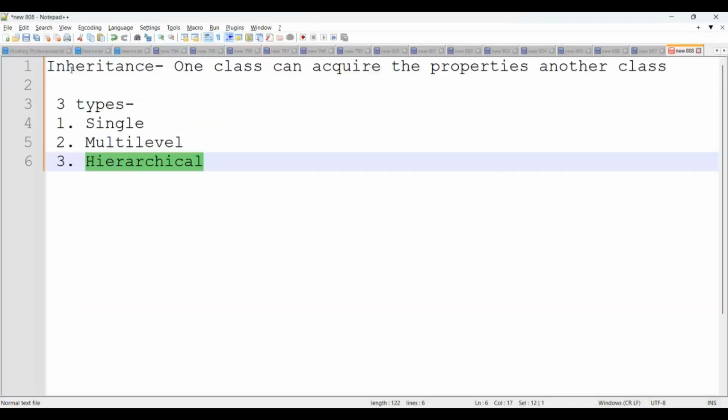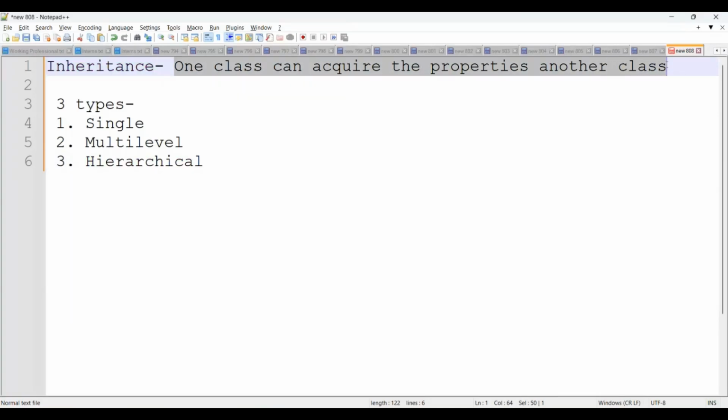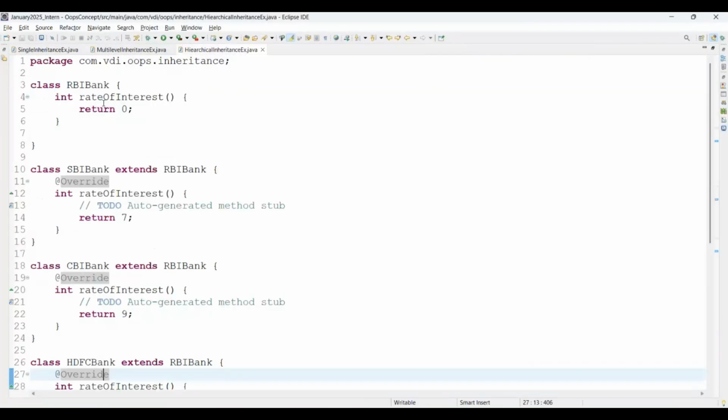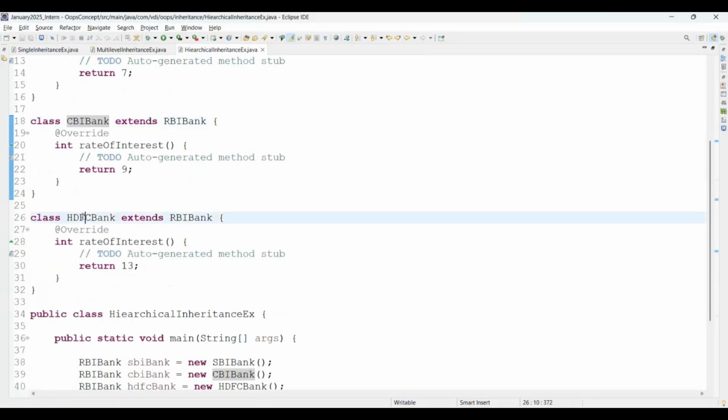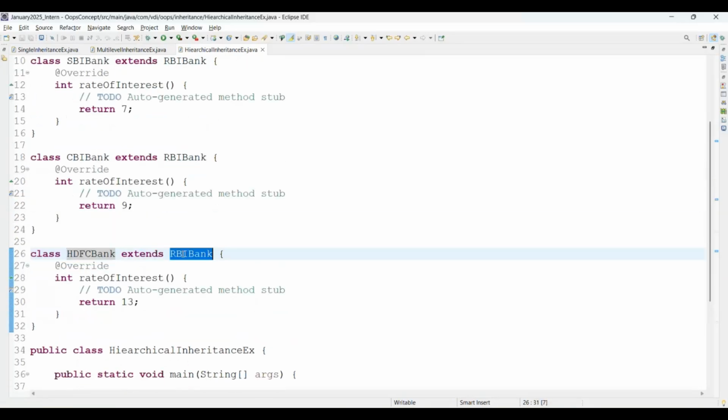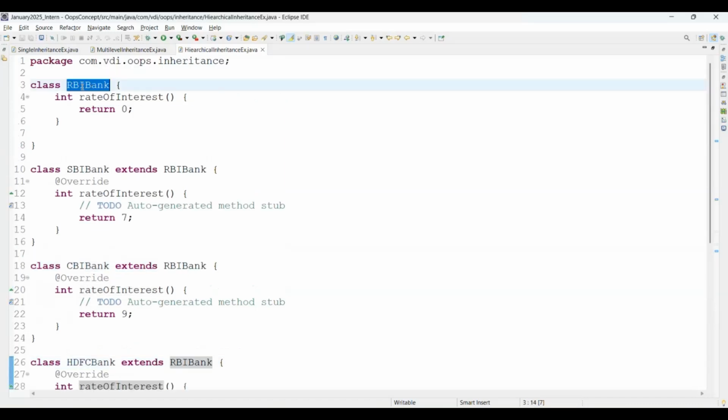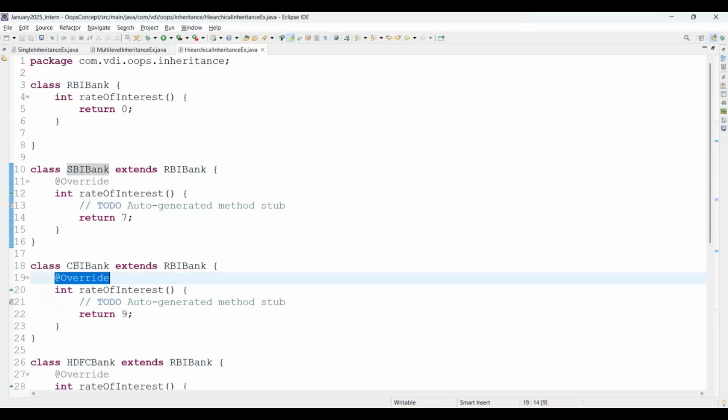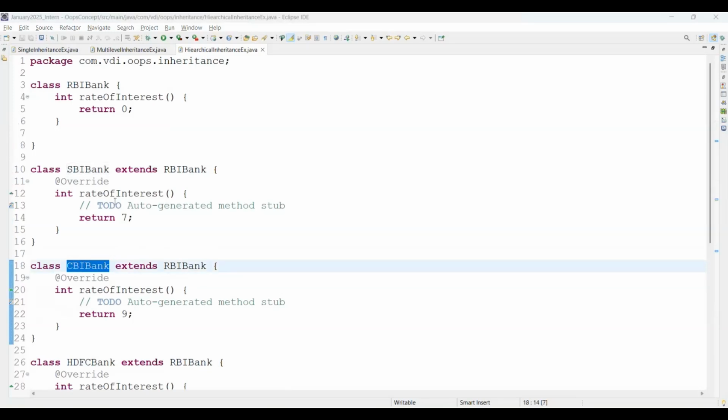Then see, inheritance means one class can acquire the properties of another class. A general life example is the parent-child relationship. The child always acquires the property from the parent. The parent never acquires the property from the child, never. Then the technical example, this is the best technical example: RBI is the root bank, and SBI, CBI, HDFC, ICICI are all leaf nodes. And the leaf always accesses the property from the root. It means this is a tree-like structure. One is the root and all the others are leaves. For a leaf, there are no restrictions.